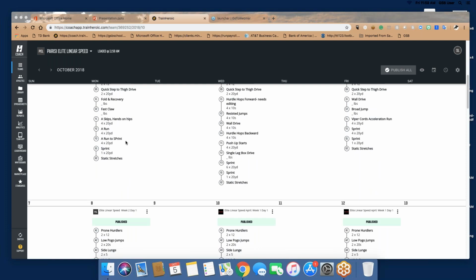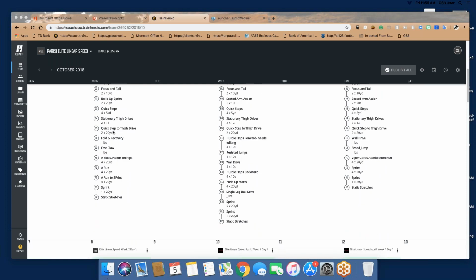And then I'm going to roll on down here to more the meat and potatoes, doing a full recover, fast claw work, coupling that with some A skips, hands on the hips so we can disassociate the upper from the lower body, getting some air runs in, air runs to a sprint, and then sprints. So if you actually look at it right here, 4, 4, 12, I mean, they're doing 13 sprints. So this is an easy thing to think about, but I think I have to reiterate it all the time.